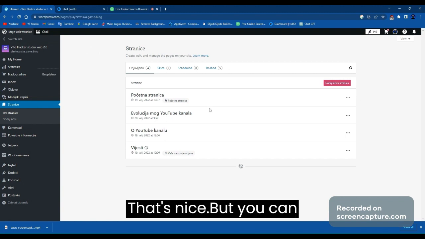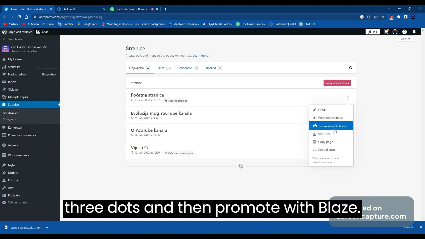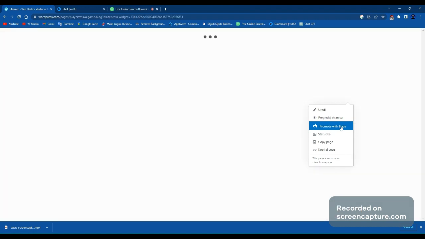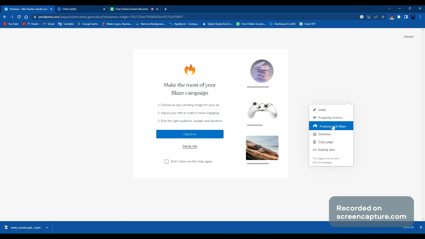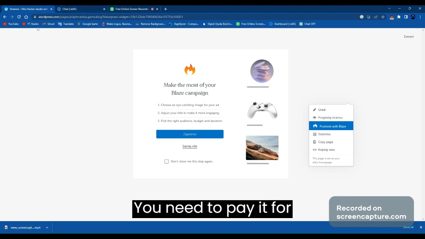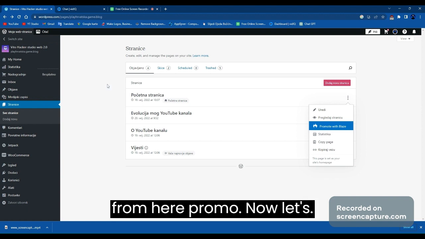That's nice, but you can also click the three dots and then Promote with Blaze. That will be expensive. You need to pay for it. But you can promote from here.